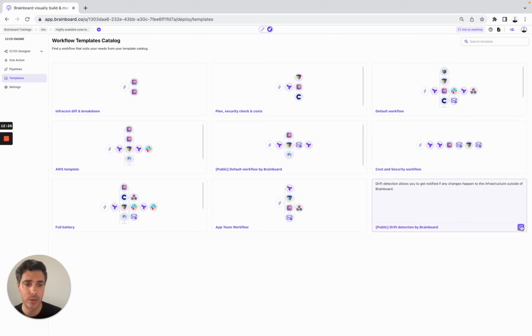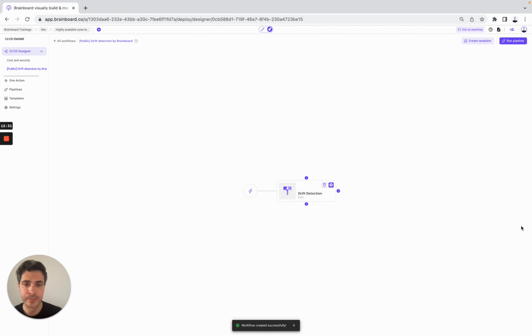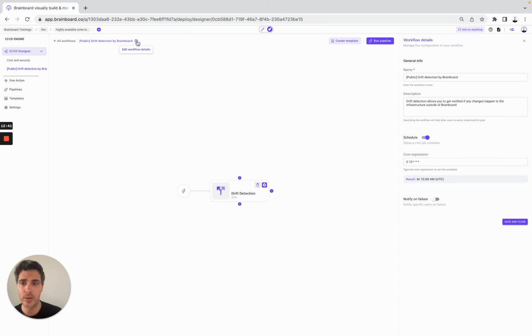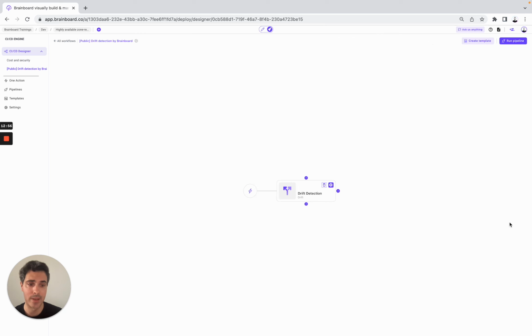Now what you can do, for example, here is that you can use a template, for example, for the drift detection. To use it is very easy. Create a workflow from the template. Here, as you can see, you have the drift detection here. So you configure the task. You also edit the workflow details here. You have the name, the description, so how you can use and why you should use the drift detection, the schedule, for example here, 10 a.m., and then you can notify on failure.